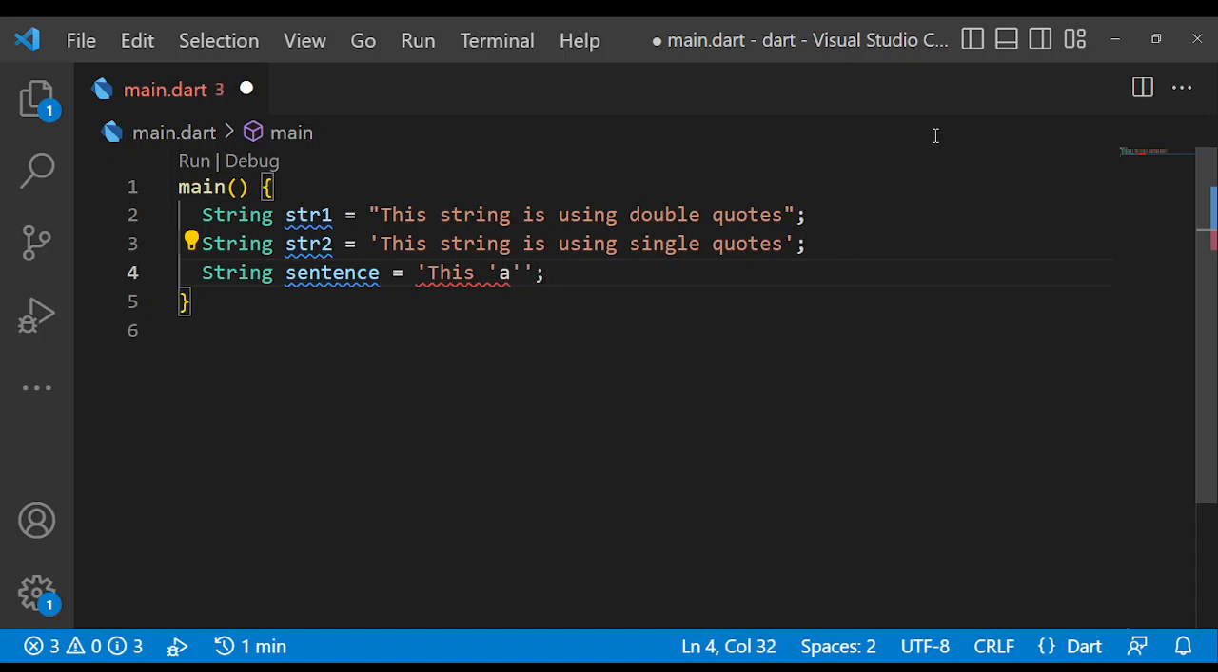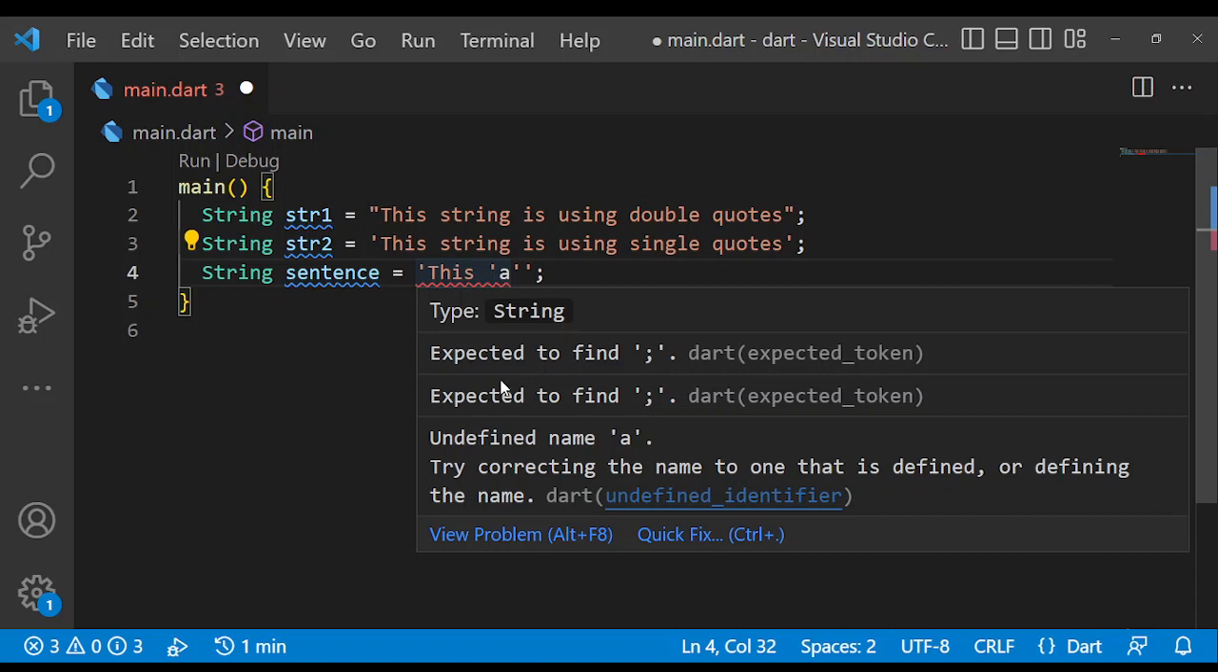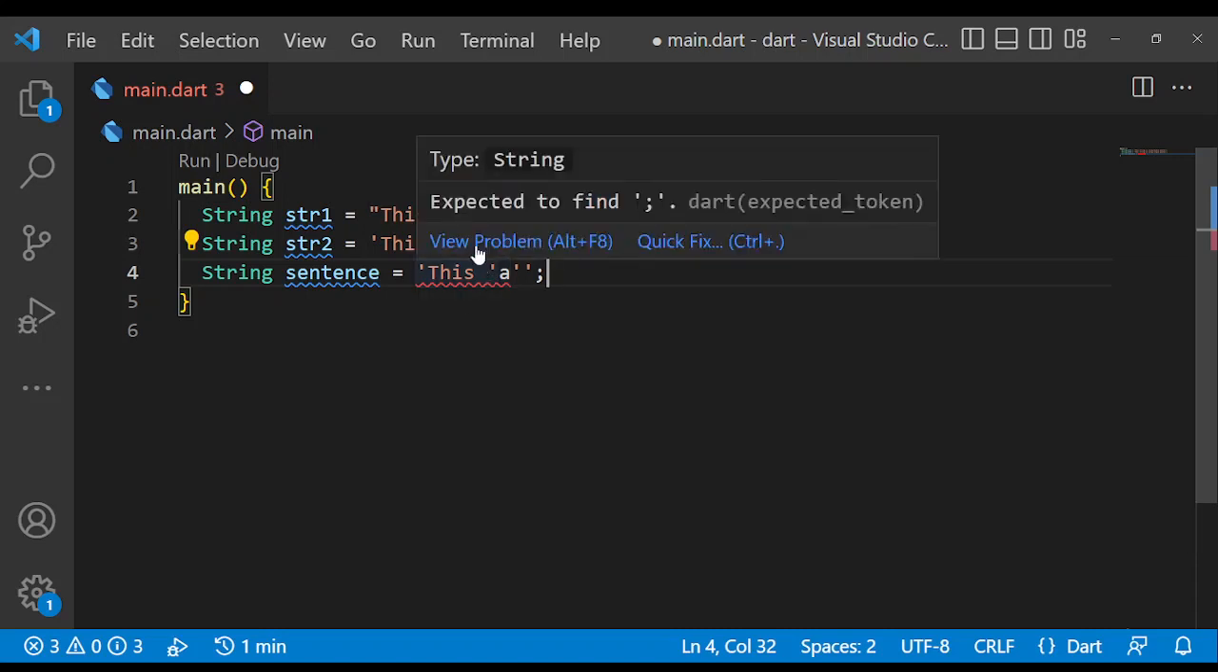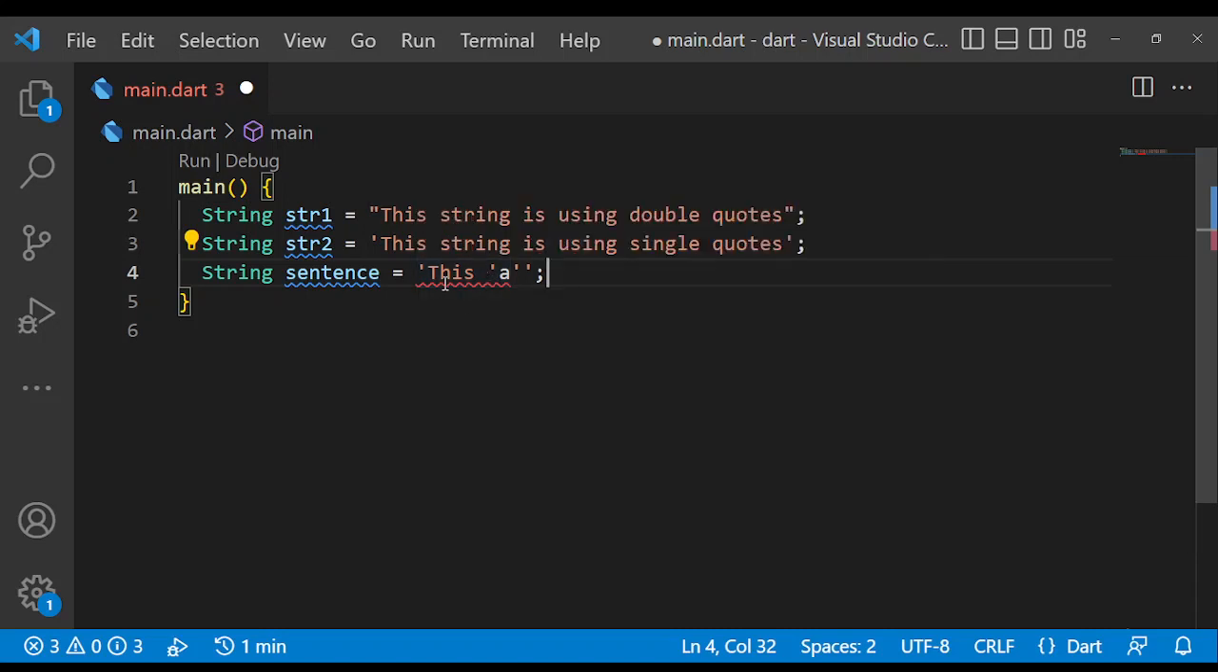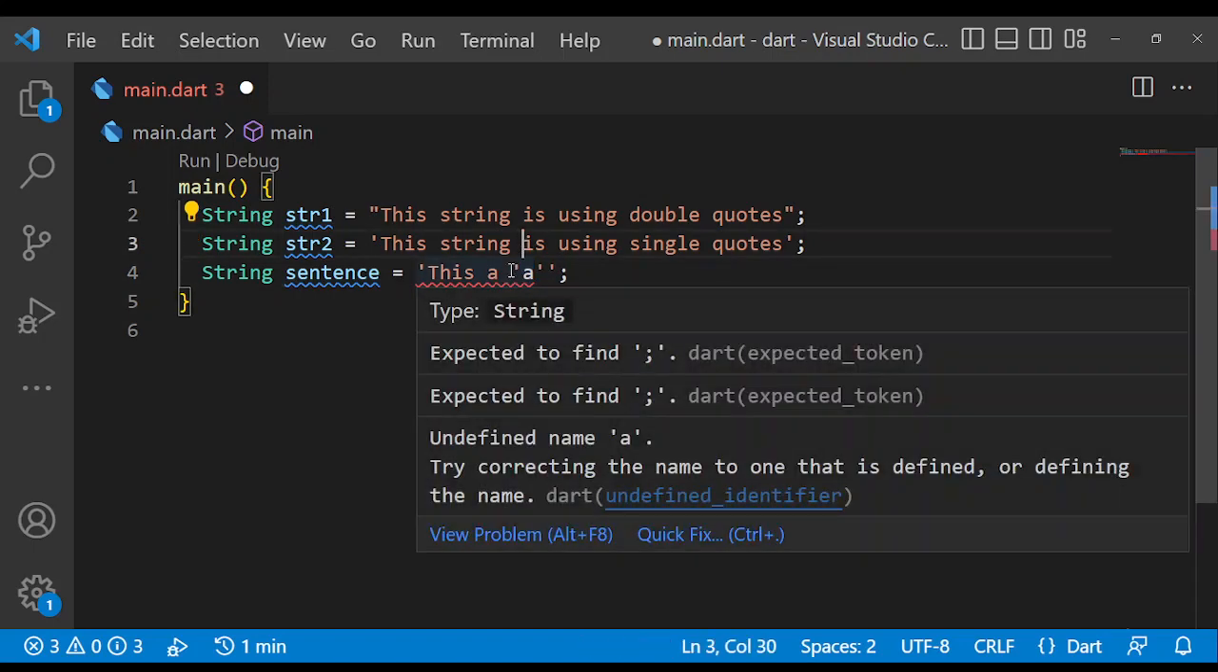So as you can see here, it's complaining, and if you hover on top of it, it will tell you that it's expecting something. The red line shows that it's an error. So for us to make sure that we use the two single quotes so that they can show with the letter A or the character A, we are supposed to use what we call escape.